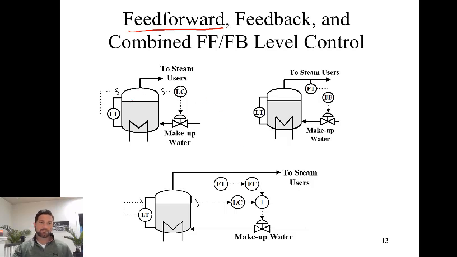In the system that we're going to look at, we're producing steam in a steam drum. The way this works is we have a tank that's heated. There's going to be liquid water, with steam at the top, and steam is going to be pulled off by users. As steam is pulled off by users, makeup water is going to be added to the system to keep the water in the system at a specified level.